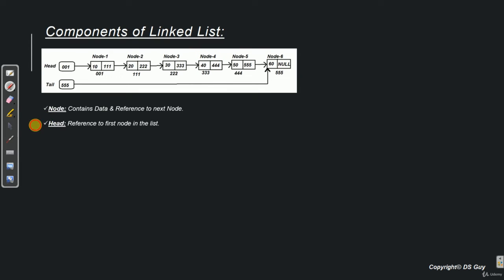The next component of a linked list is the head. As we can see in the diagram, head is the first component of this list. It basically stores the first node of the list, and we ideally always start from head and go till the end. In this case node 1 is the first node and the physical address of this node 1 in RAM is 001. So in head we store the value 001, indicating that the first node is residing at this address.